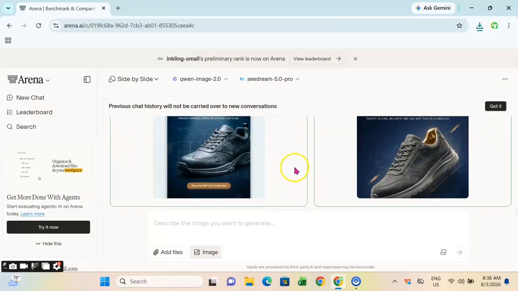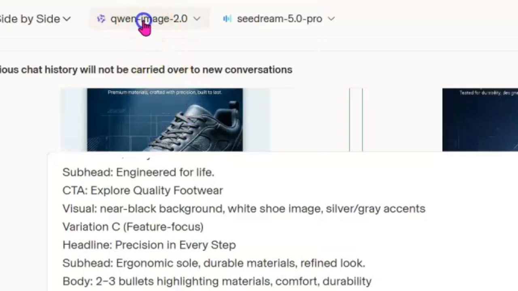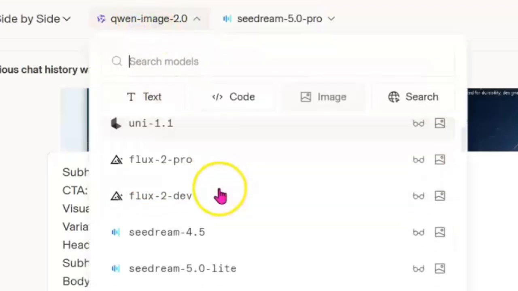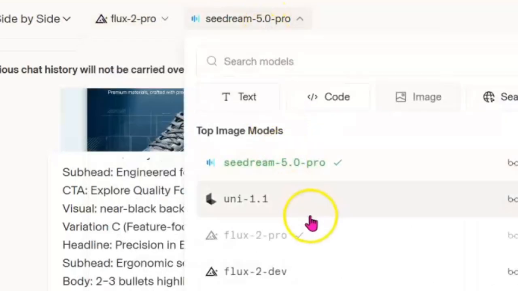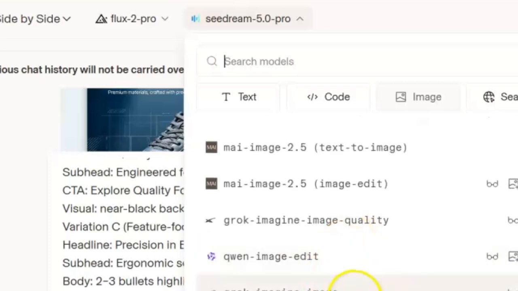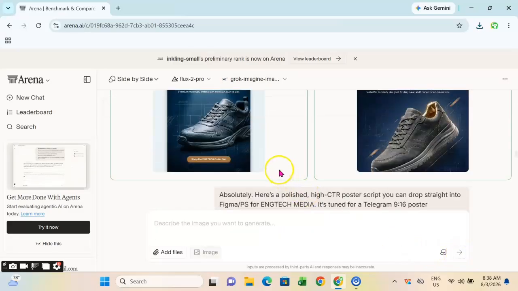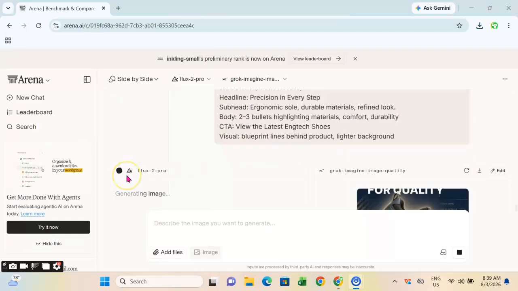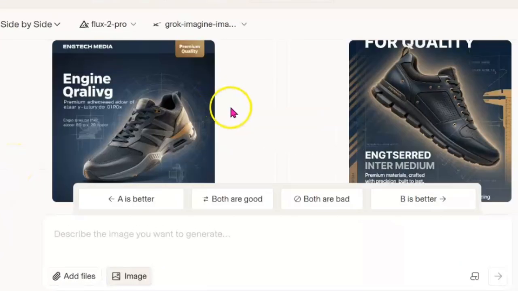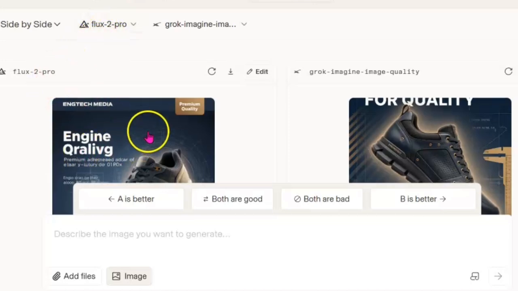All right, so you can see I already said that I prefer both. So you can actually vote. I already voted that I prefer both. So Flux 2.0, and here I think I used Grok. Okay, Grok Imagine. You can see the Flux 2.0 is currently generating, and the Grok Imagine.